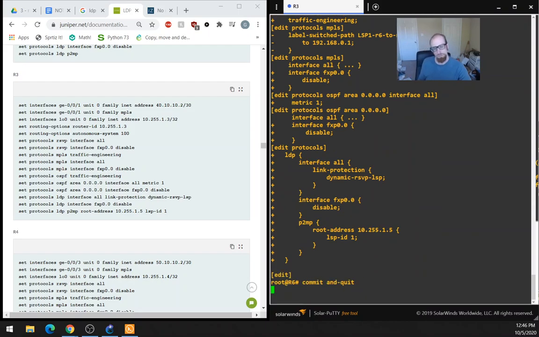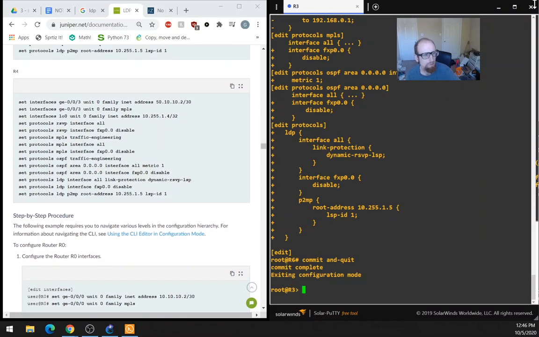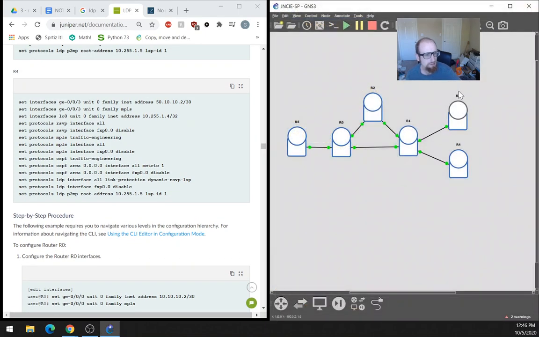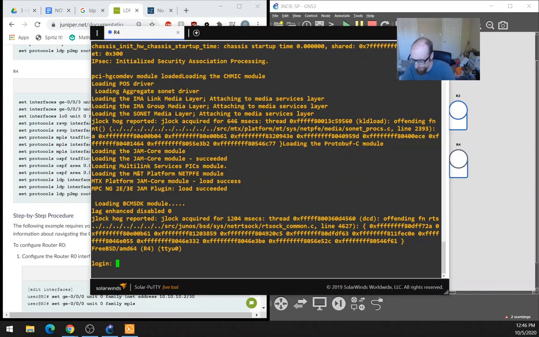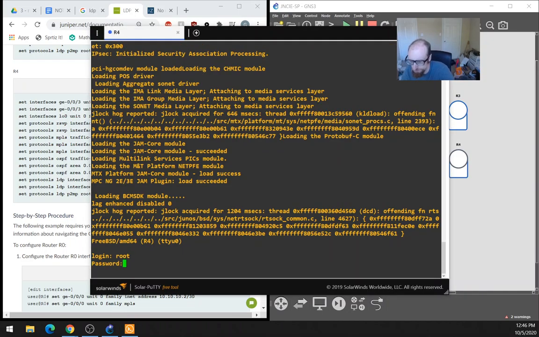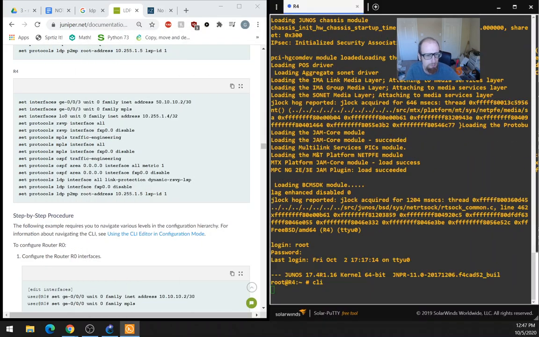Perfect. Okay, but it did somehow get the correct host name. Let's see if router 4 has a different host name. Nope, that one was right. So I'm not sure what happened with router 3, but it is reconfigured.